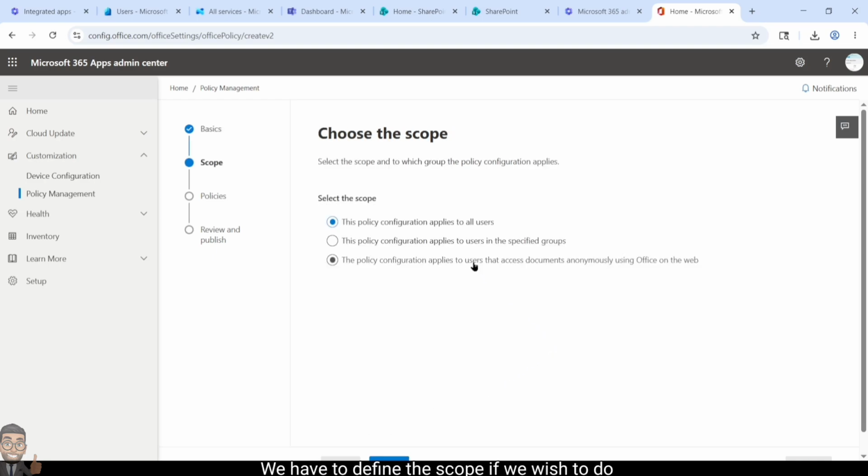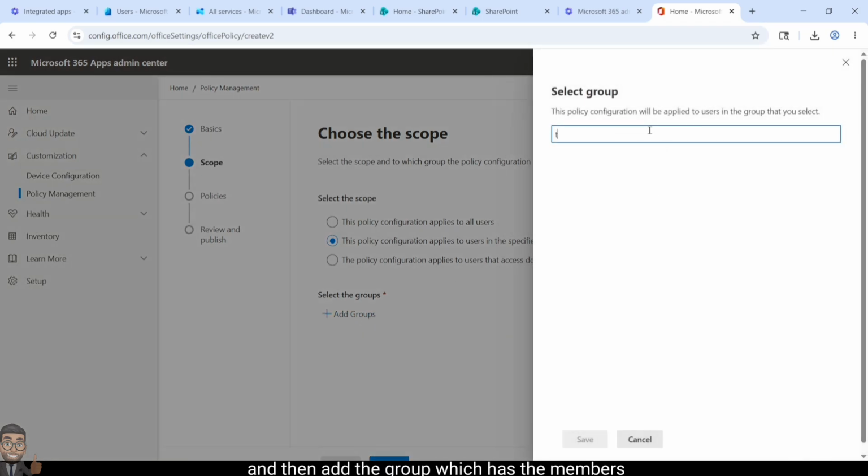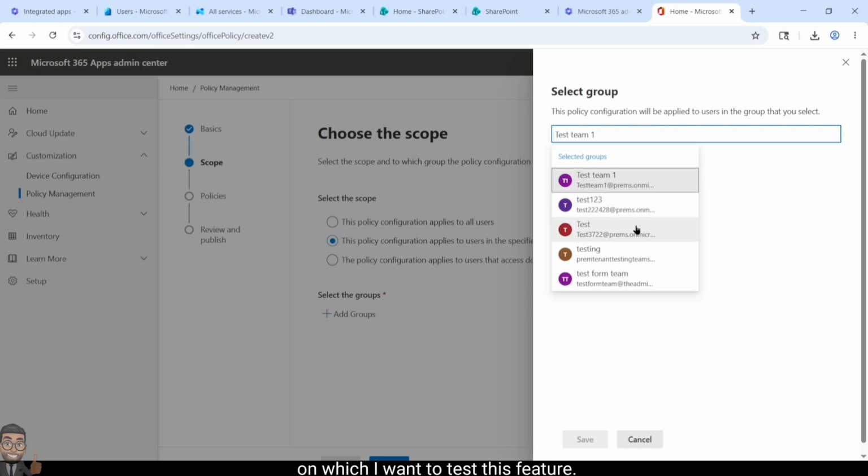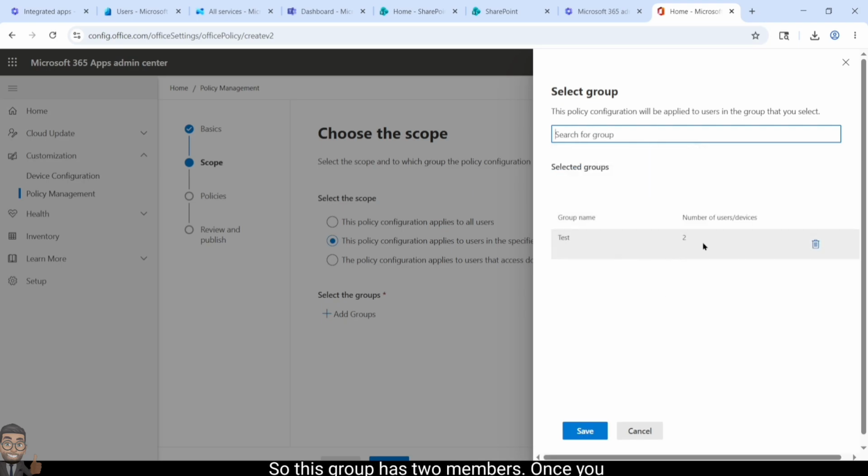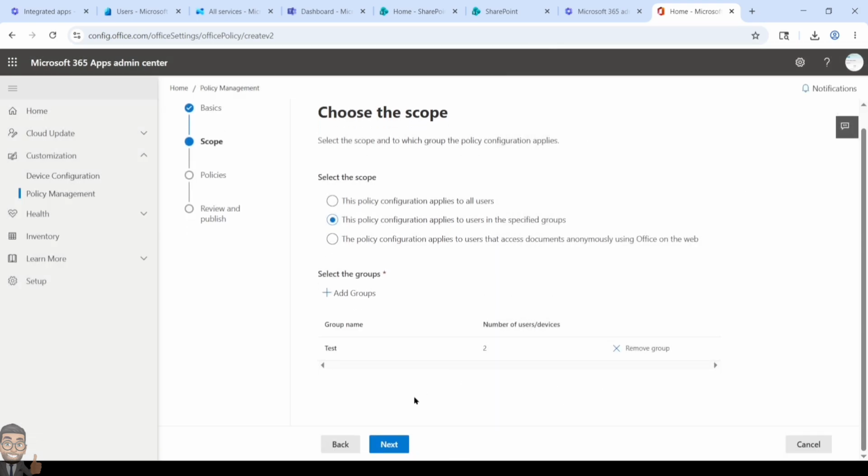We have to define the scope if we wish to do it for all users at once, or we wish to test it first on a specific user and then deploy it for other users. I will suggest deploying it to a certain set of users using group membership first, and then deploying it for others once you confirm it works for you. You select the second option and then click on add groups, and then add the group which has the members on which I want to test this feature. So this group has 2 members. Once you confirm the membership is fine, you can simply click on save and then click on next.